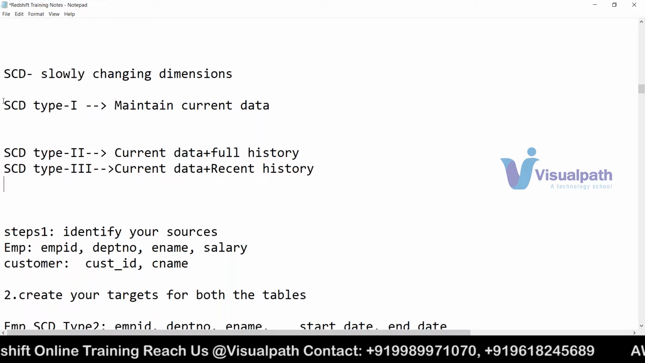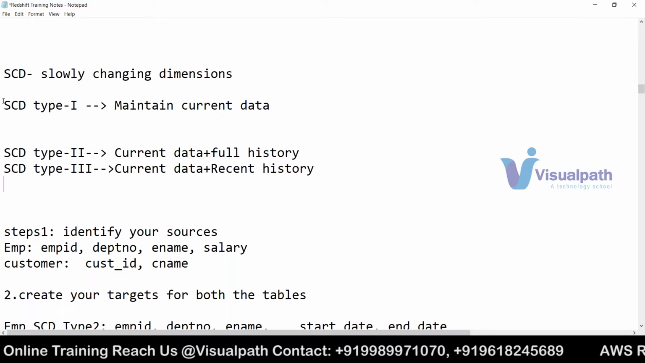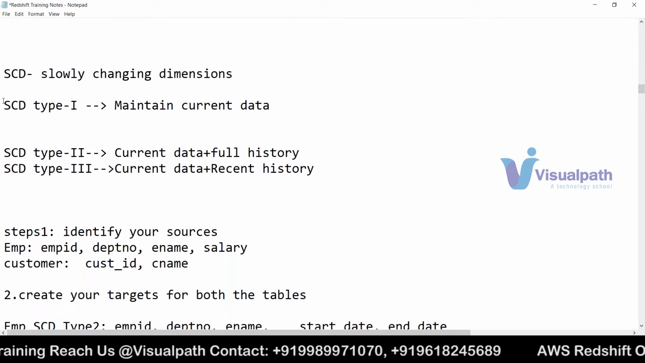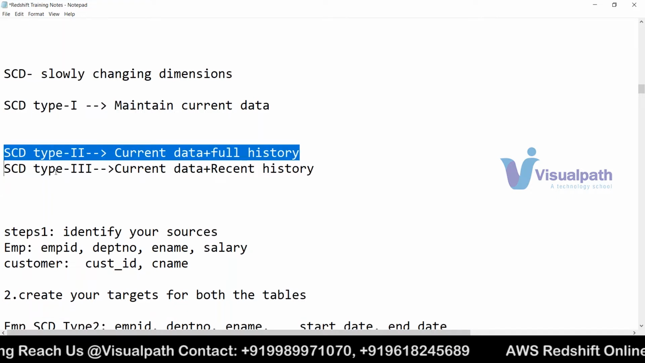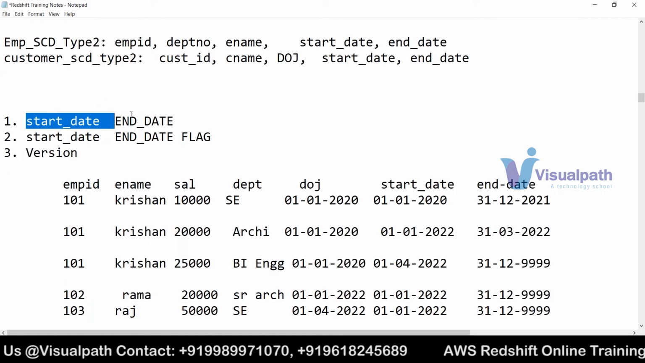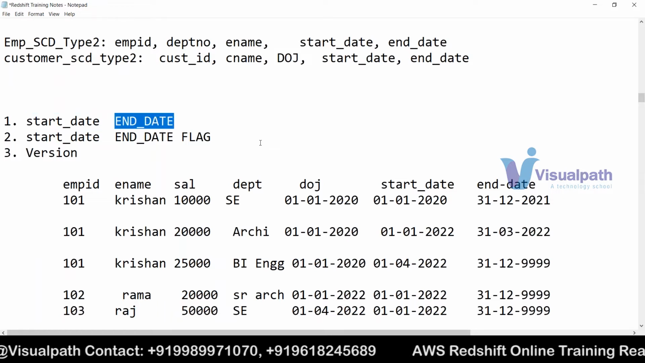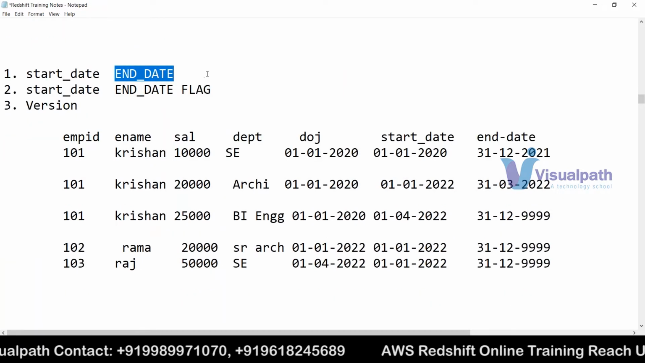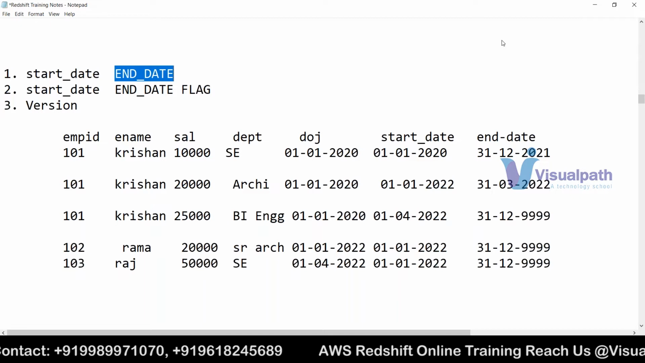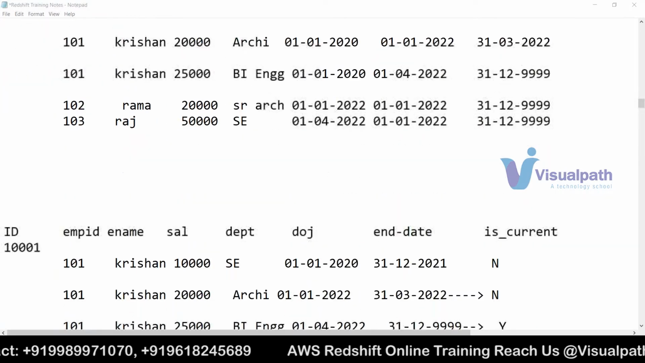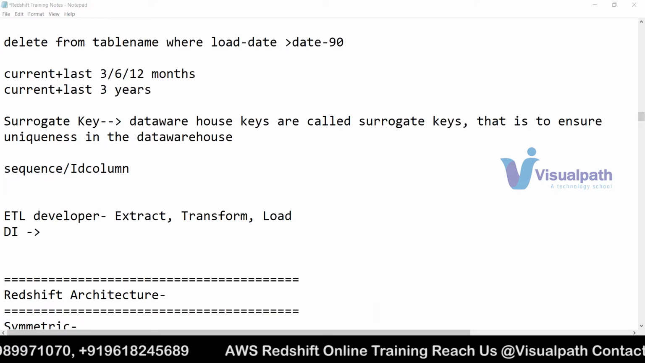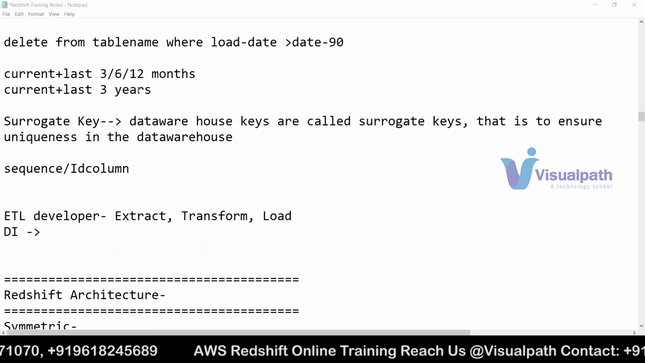And all the tables that we maintain are of these types only. Some tables with current data, some tables with current data plus recent history, like SCD type 3, and some tables with complete history, current data plus full history, that is SCD type 2 that I have explained. In SCD type 2, as I already said, start date and end date will be there. The start date will be the record start date, and the end date will be the end date. So new records means inserted, and existing records means updated. So that is about SCDs: SCD type 1, SCD type 2, and SCD type 3.